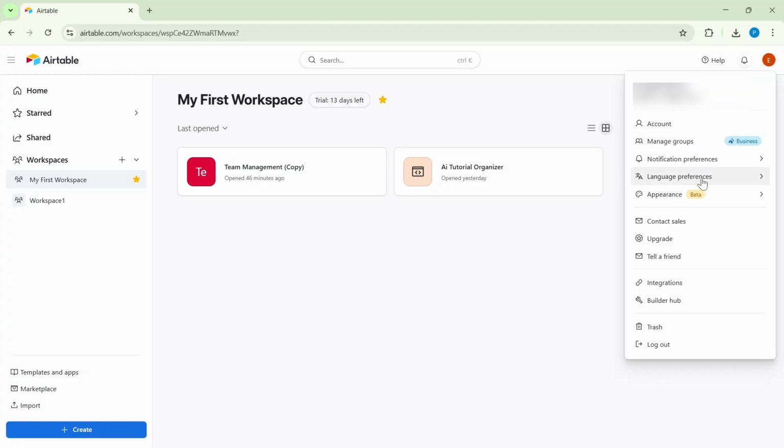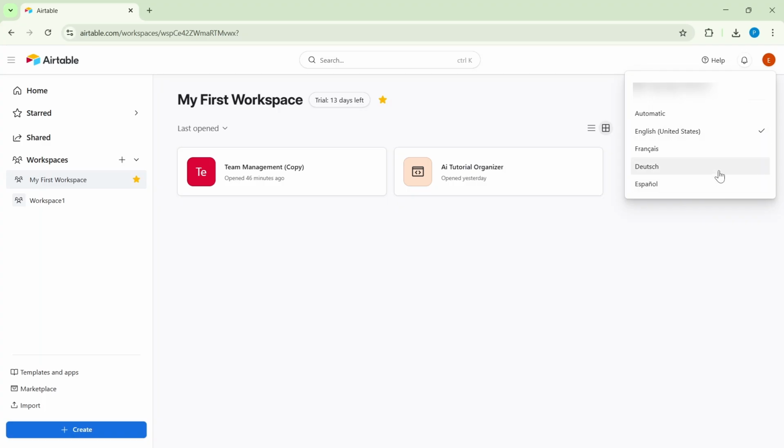A couple of helpful notes as you use this. This setting controls the Airtable interface only. It doesn't translate the content inside your bases, like field names, records, or descriptions that you or your team created. Also, it's a personal preference, so each teammate can choose a language that works best for them without affecting others in the same workspace.